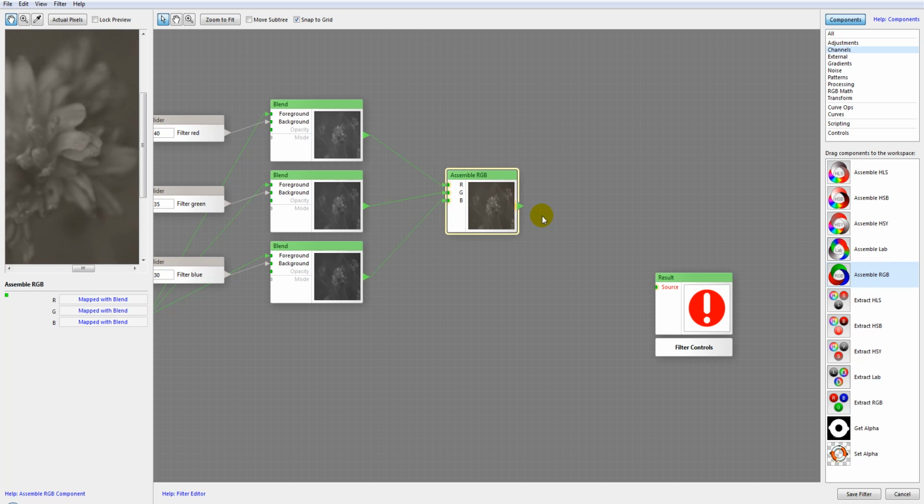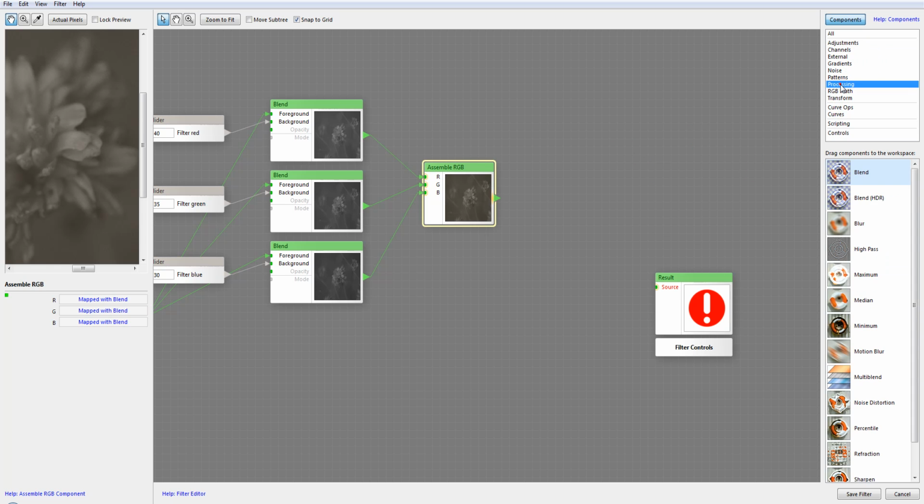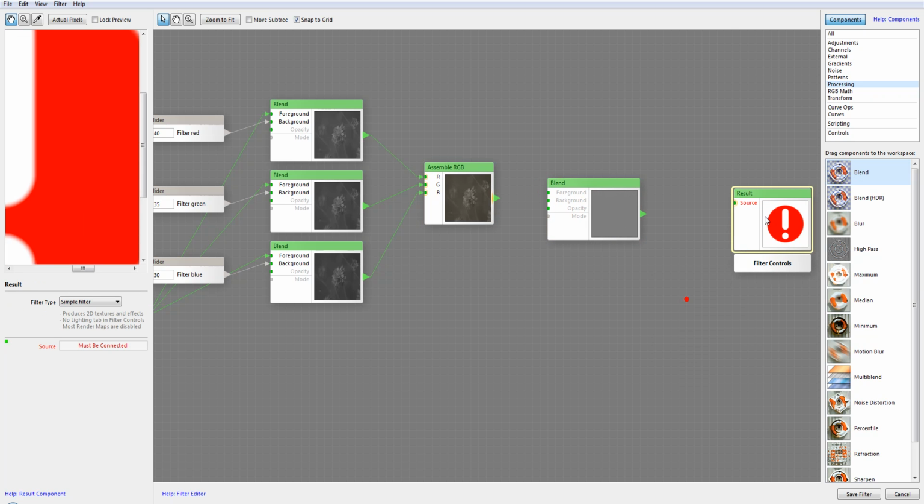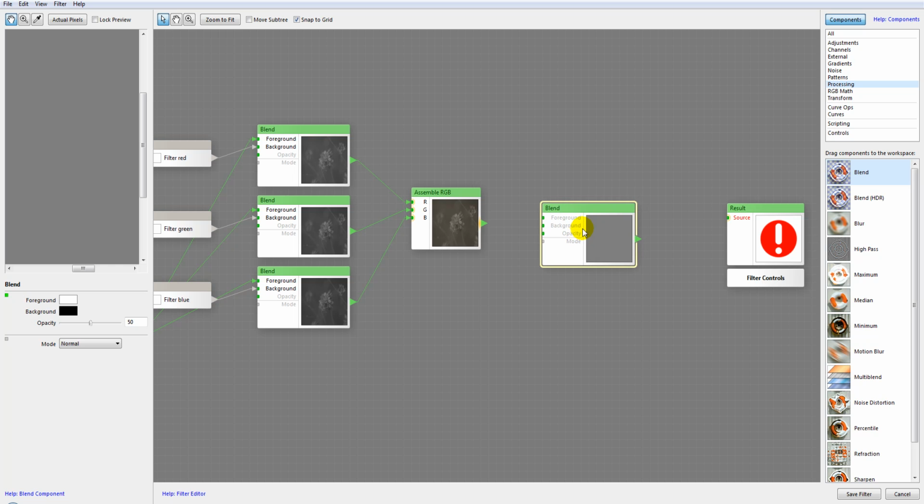Okay, one thing also: when you print on photo paper using a projector, the projector lamp sometimes creates hot spots. So it's more white, or brighter, in the middle. So let's simulate this as well. So we have our assemble, and for this we start mixing together. Let's create one more blend right here. We'll use this as a background, and as a foreground we'll start creating our hotspot.